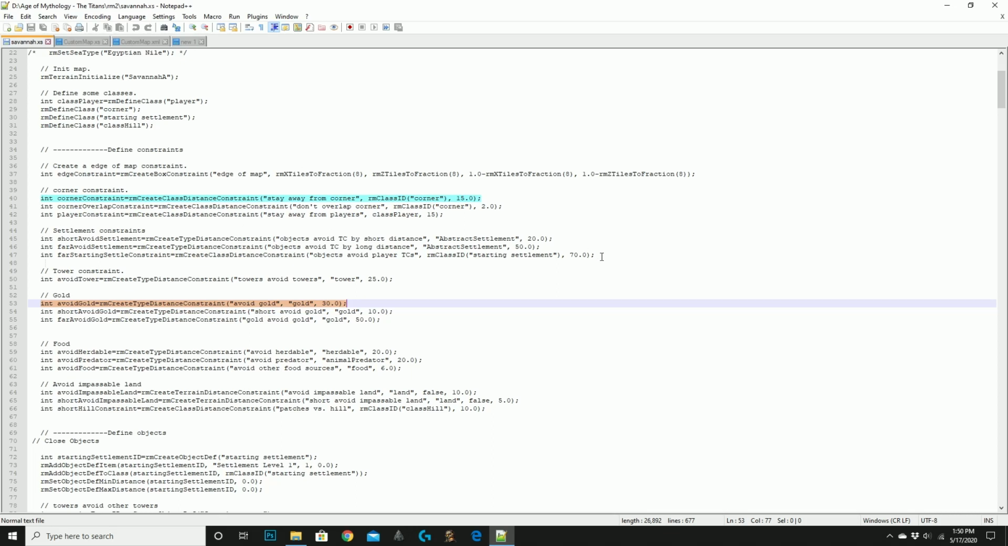When you see constraints, they are basically used to limit the randomness of your map. We don't want anything to spawn on top of each other. They are usually used to keep a minimum distance from each other, like every unit will have a minimum distance from each other. So this is why they are used.